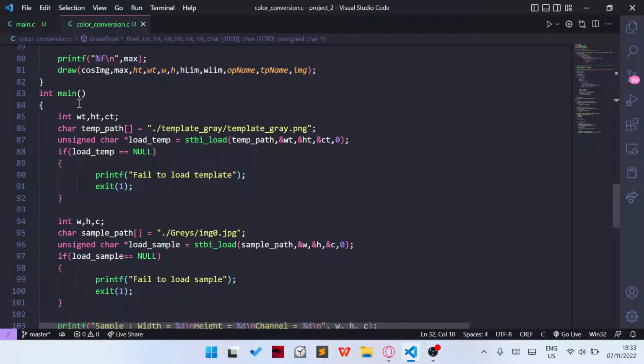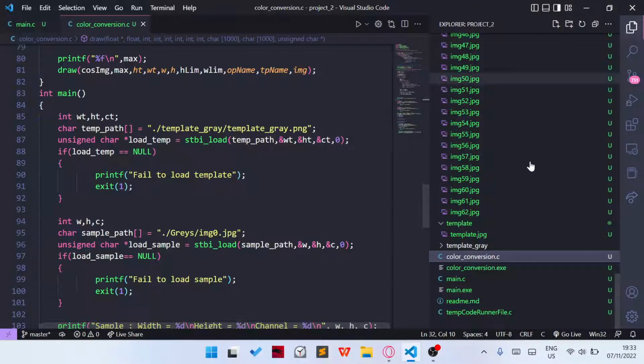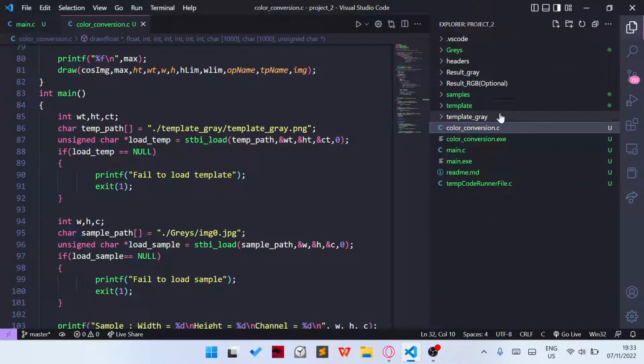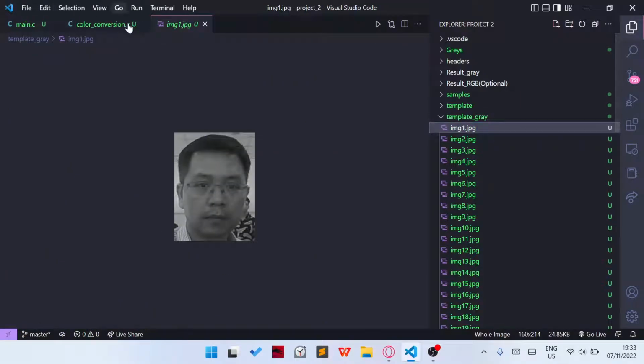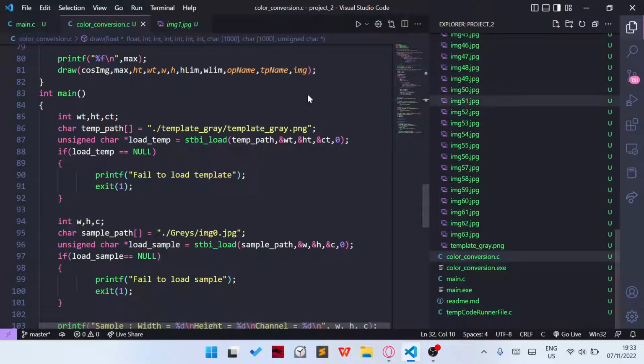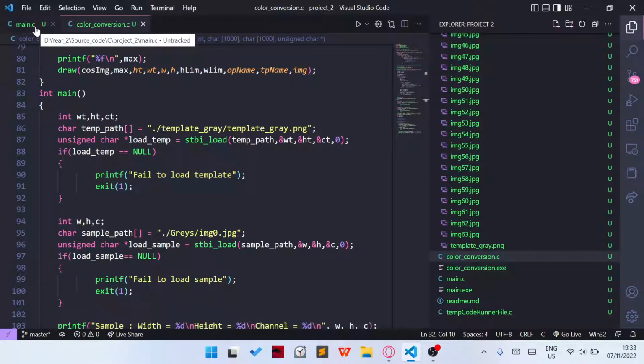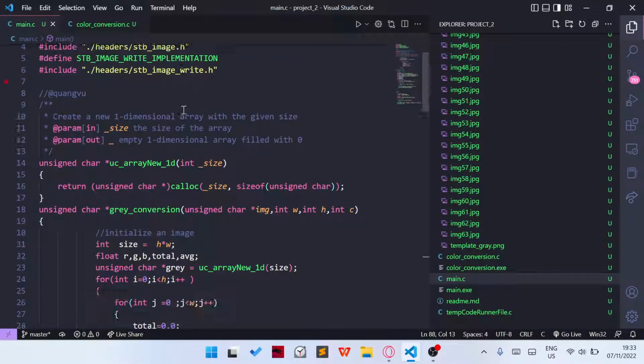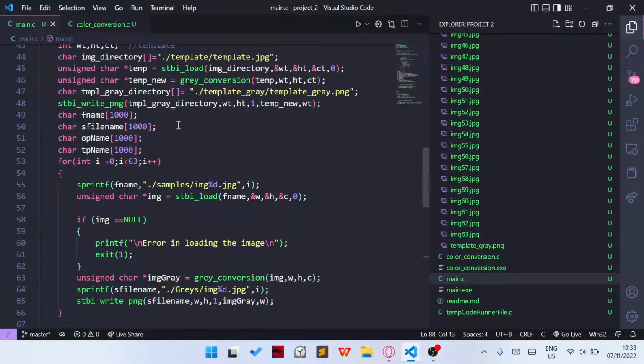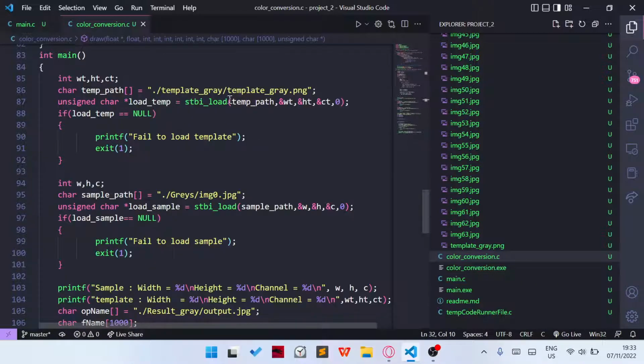And finally, in the main function, I also need to call the path here. Yeah, the template gray, from 1 to 62, from a given C file. Yeah, and I will load it from its path.